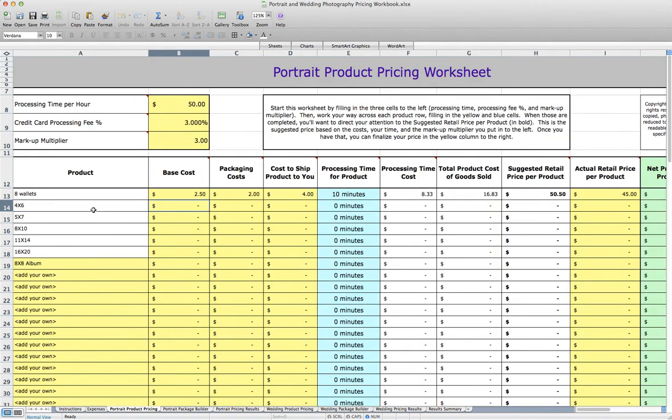And then we'll go over to the 4x6 and put in those costs. Package shipped to you. We'll change that maybe to 2. Put 5 minutes in here. You can see the processing time cost difference, the total product cost of goods sold. And we'll put in $25.